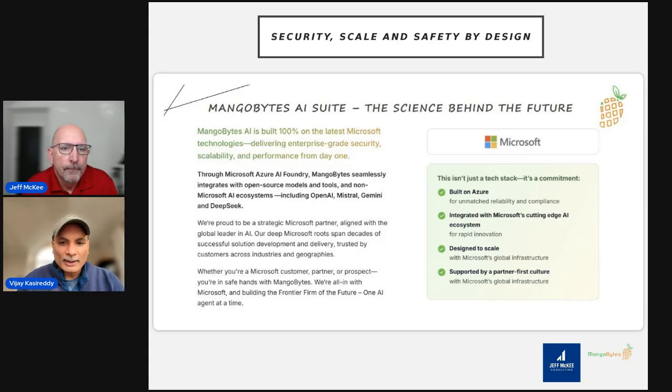But here is one key distinction. All these models are interchangeable, but the governance is not. What we notice is that our customers want the freedom to use the best model for each task without sacrificing things like security, compliance, or operational control. So whether you're already a Microsoft customer, a partner, or just starting your AI journey, MangoBytes fits naturally into how you operate or how you want to operate. With that context, let's go under the hood as we move to the next slide.